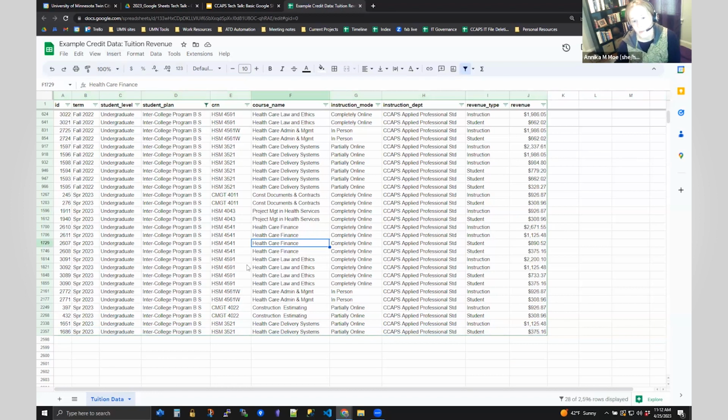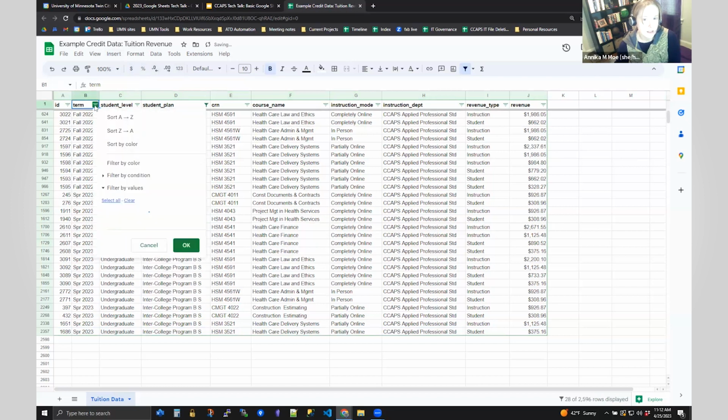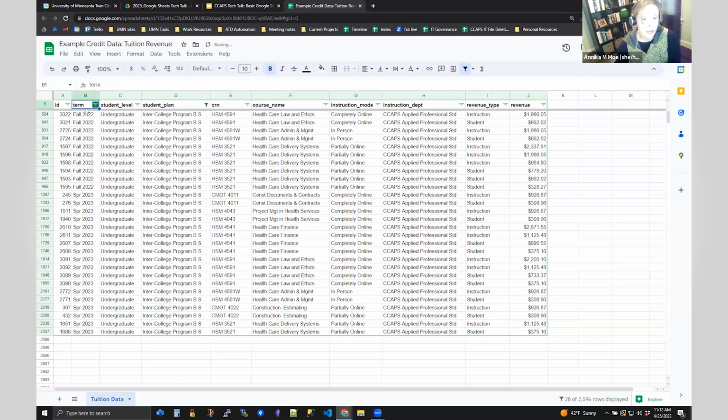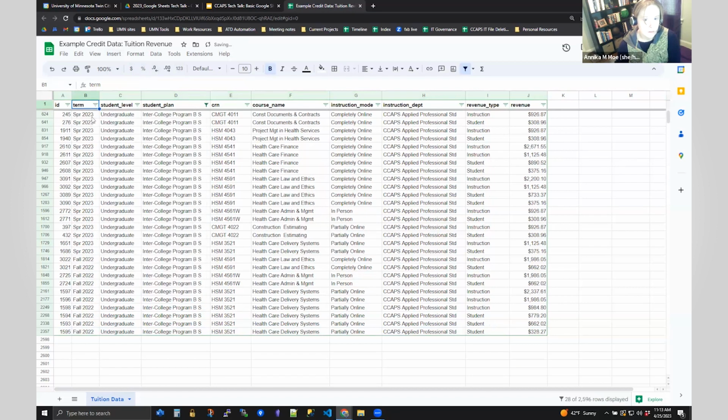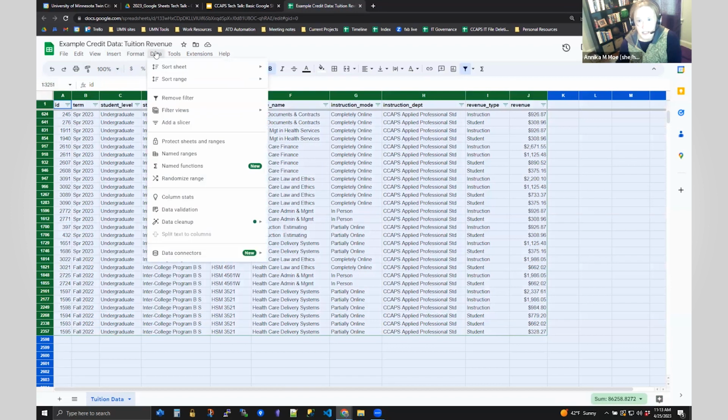Then let's say I wanted to sort on term. I can simply go to that filter icon and sort A to Z. So I'm getting fall and then spring, or the opposite direction. If I wanted to do a more complex sort, I would select the whole sheet by clicking on this box in the upper left-hand corner, and then go to Data, Sort Range, and there's advanced range sorting options there.